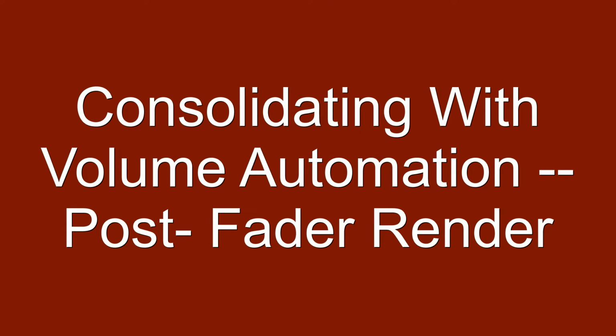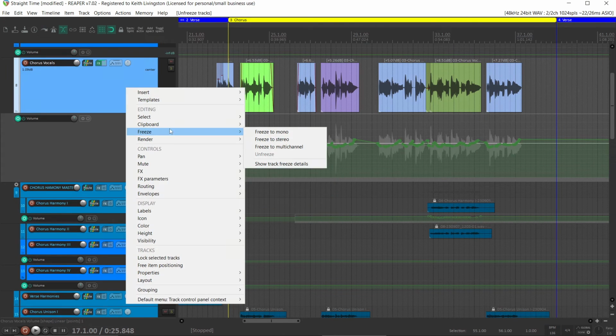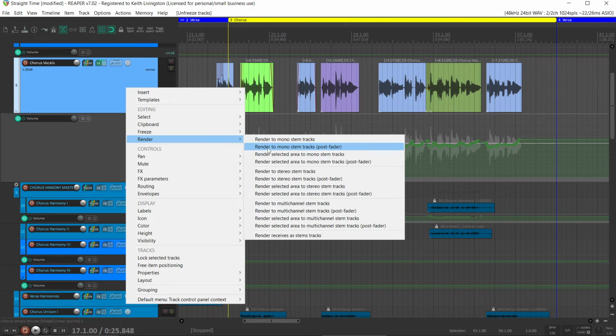Now, in most cases, if you want to send a track that has automation, freezing is fine. But in order to get volume automation, we need to render this track post-fader rather than freeze it. The reason is volume automation is basically the same thing as moving a fader up and down. So if we want to capture those fader moves, we have to do so post-fader. So in this case, we would right-click, render to mono stem tracks post-fader. And we could send that track off to our mixing engineer.